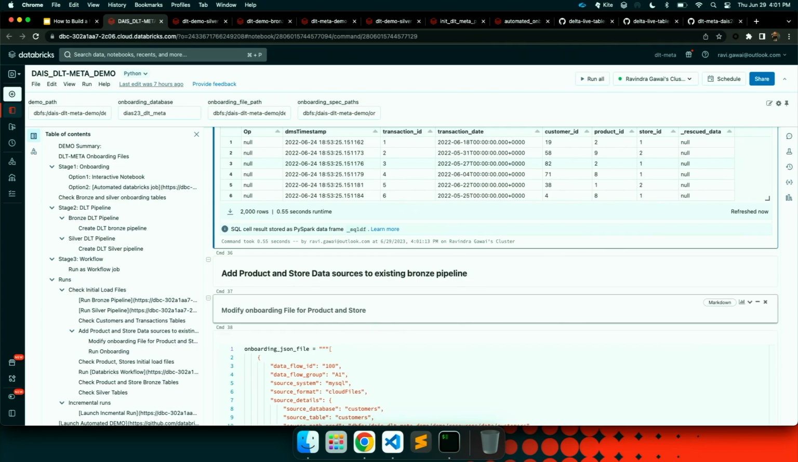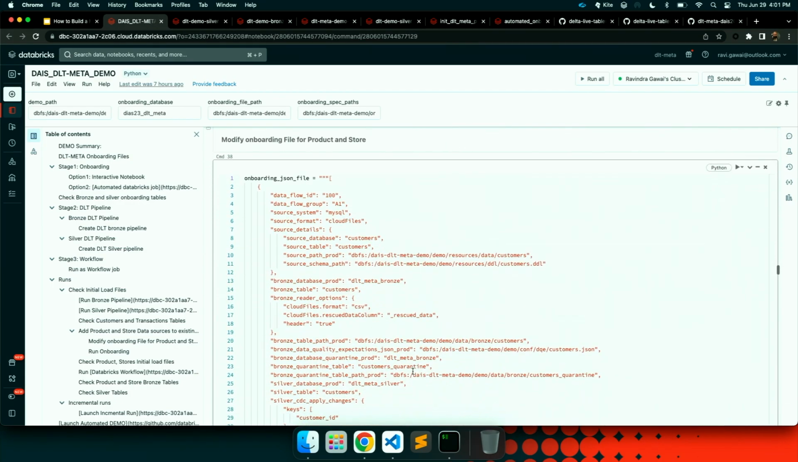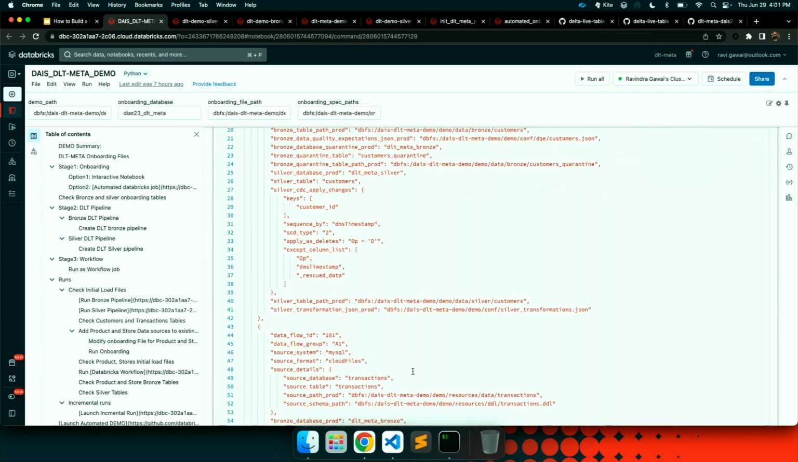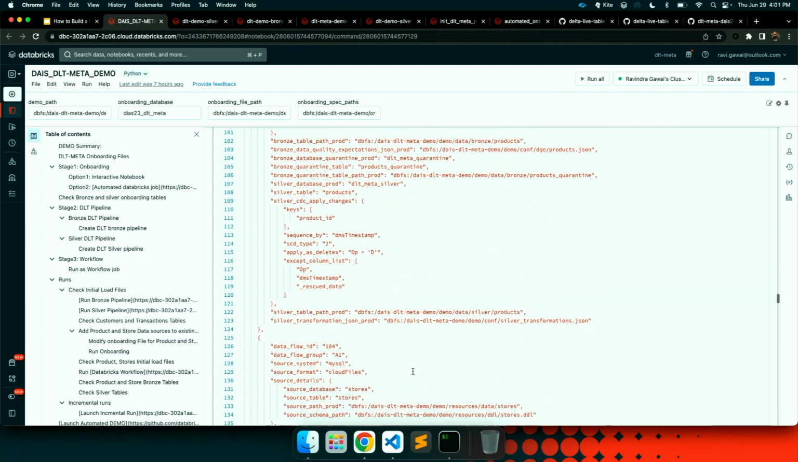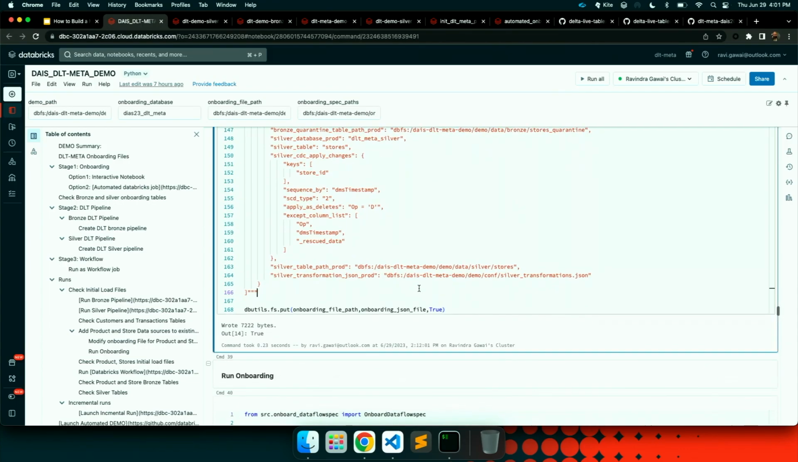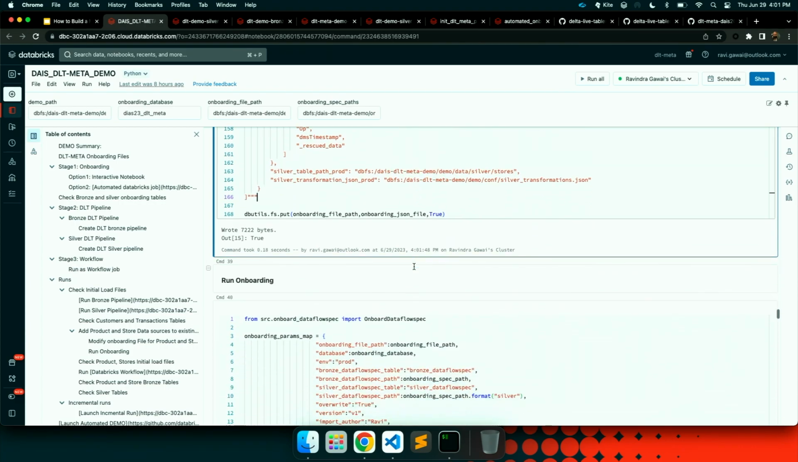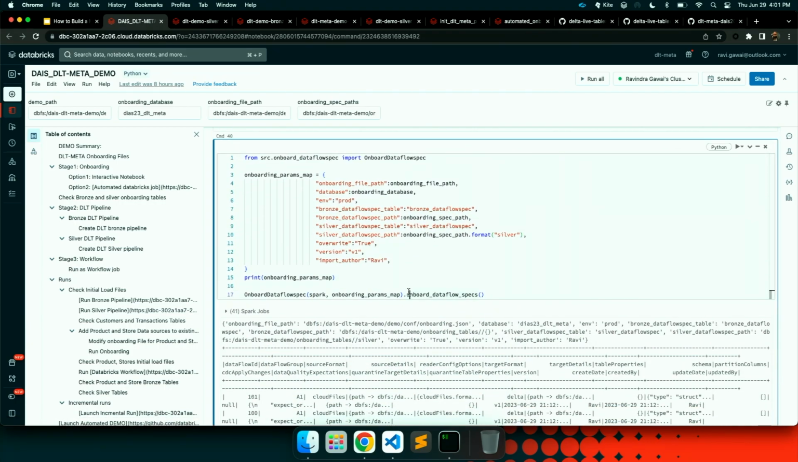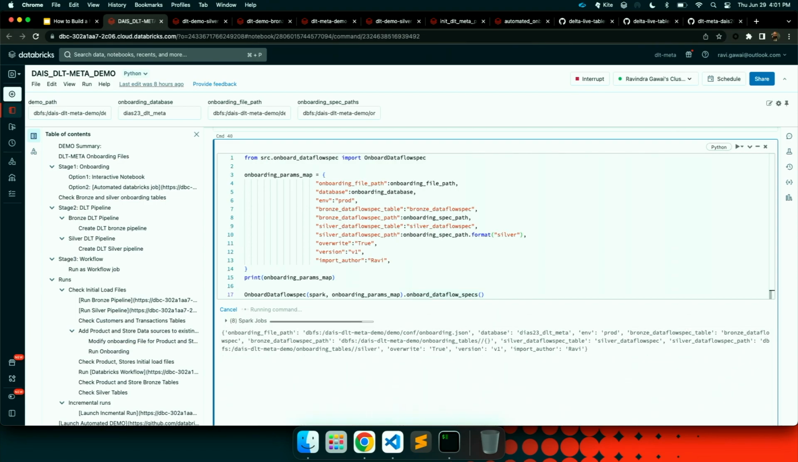Now the typical scenario is that everything is working fine, and now you want to add new feeds. What you do is modify the metadata file, just like that. I'm going to add product and store to the existing pipeline. I'm not launching any new pipeline. I'm just creating the configuration and calling the onboarding API again. This is the onboarding file which has product and stores. We will run the onboarding API again, so that our metadata table will be populated with 2 additional entries for product and stores.